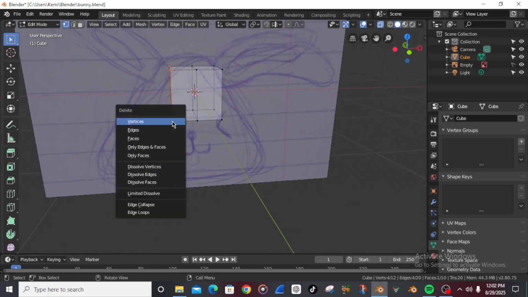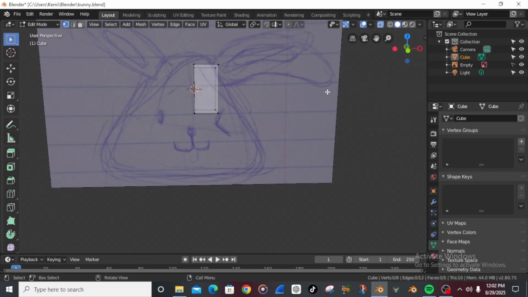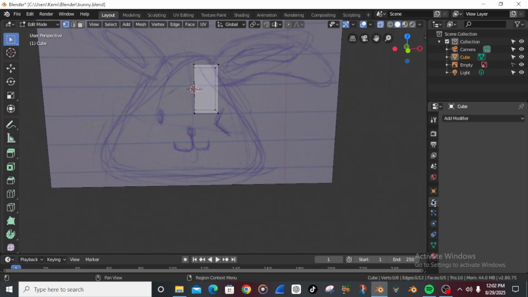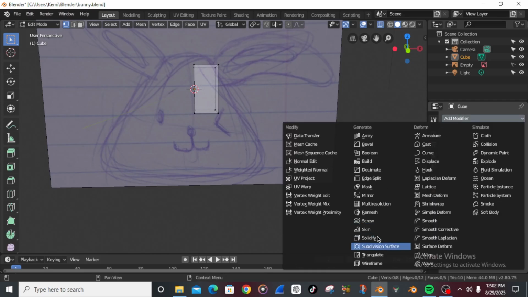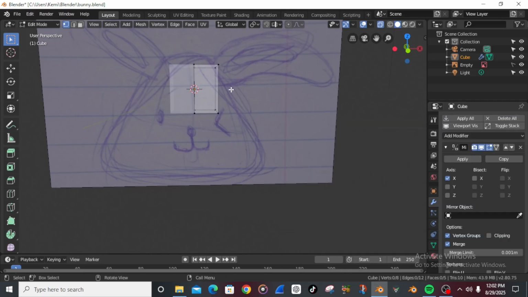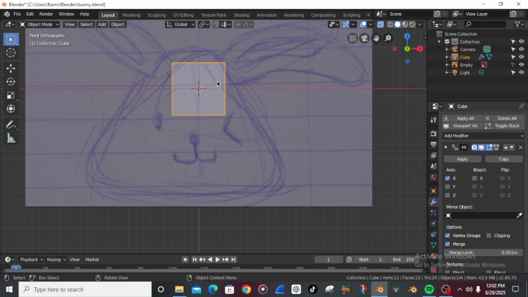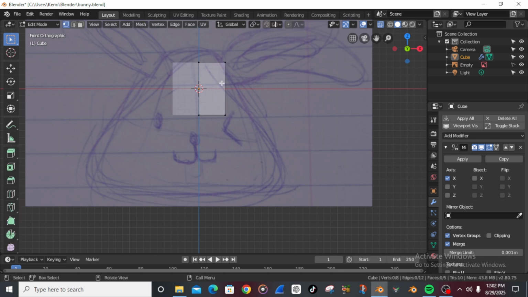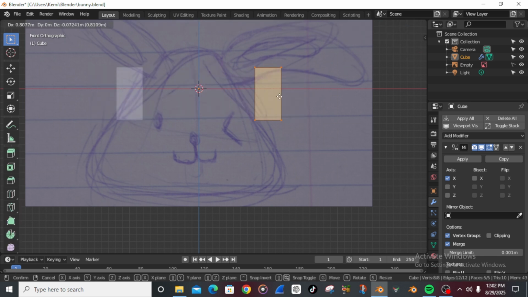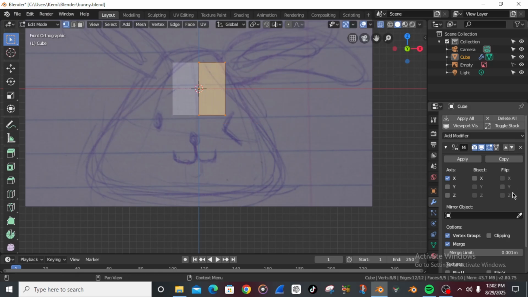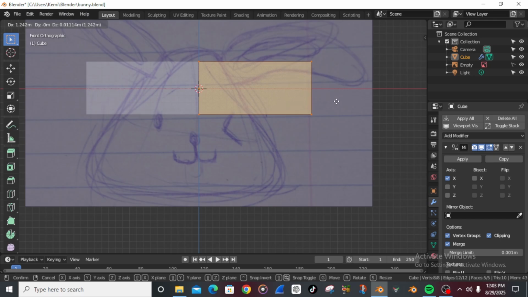Okay, so X, vertices, and then I'm going to go to modifier, which is this wrench, and add a mirror modifier. Boom, and then it will go. This is our mirror modifier. So whatever I do here, let me enable clipping. If I do not enable clipping, if I select this object and I click on G, it will be breaking apart. We don't want that to break apart, so we enable clipping here. So when I click on G now, it is stuck together.